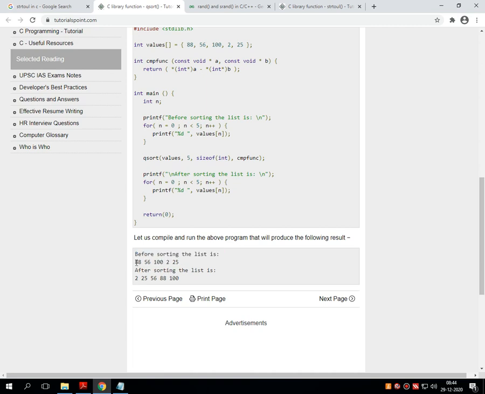First, you can see that my inputted values are 88, 56, 100, 2 and 25. This is my actual inputted values. We know that 88 is on A of 0, 56 is on A of 1, 100 is on A of 2, 2 is on A of 3, and last, 25 is on A of 4.